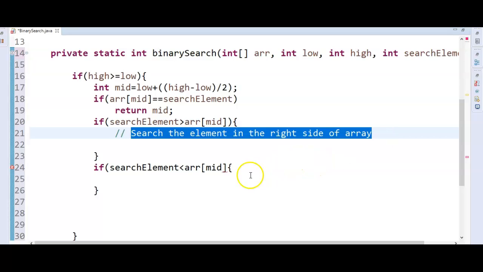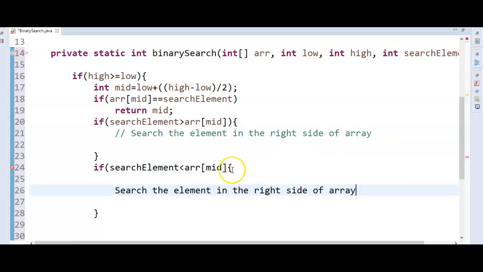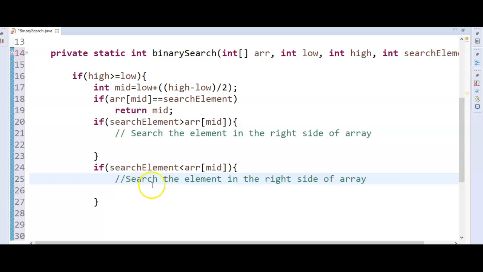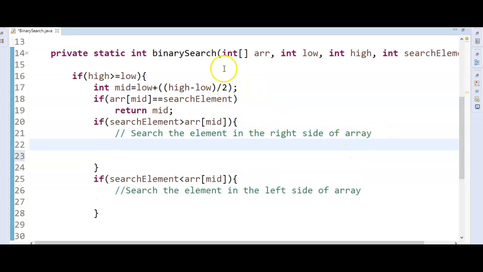Search the element in the left side of the array. If the element is greater, search the element in the right side of the array. If the element is less, search in the left side of the array. And then now what we need to do? How do we do the search in the left side? Just call the recursive method.